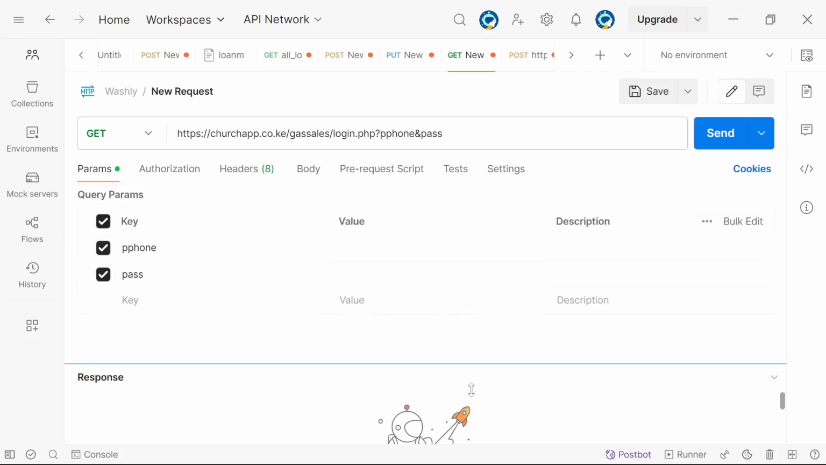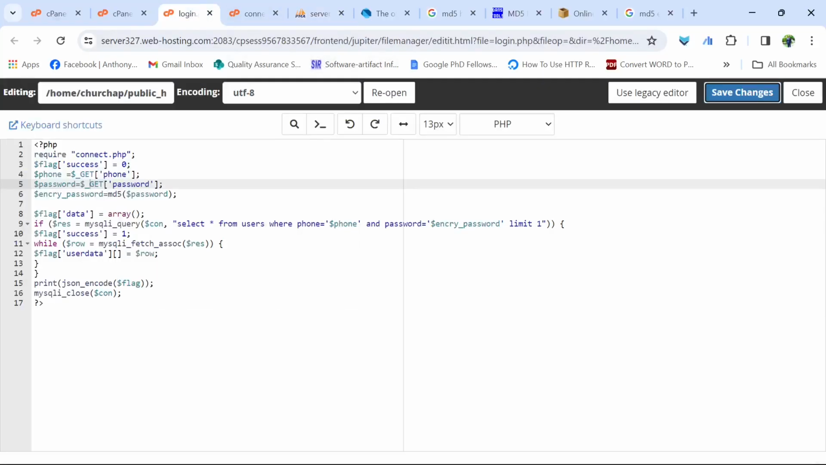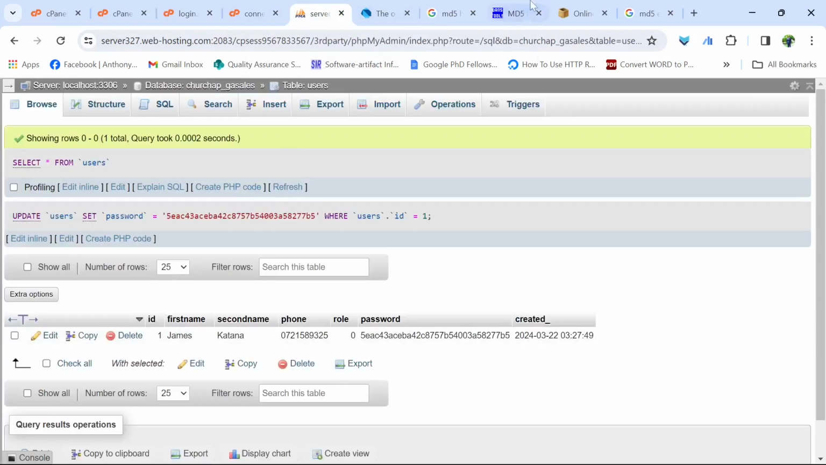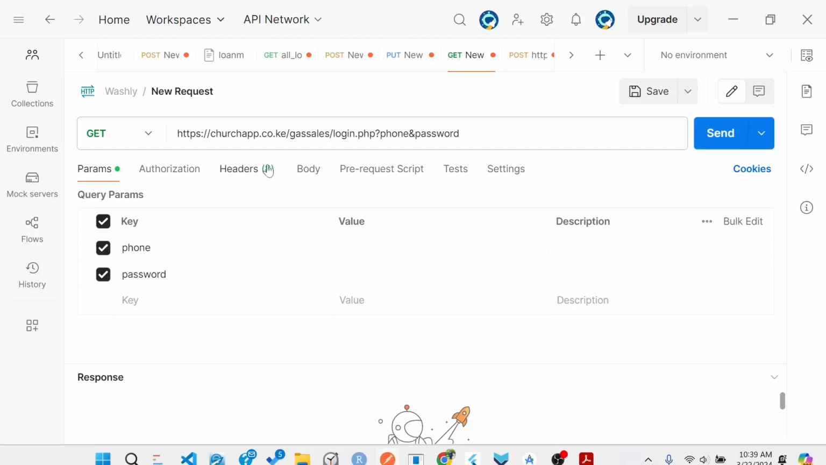Let me resize this response. Password, phone. Let me check whether I used phone for both the script login. I'm using phone. The column is phone. Let me see whether it's phone here. Perfect. Good. So let's give those parameters here.